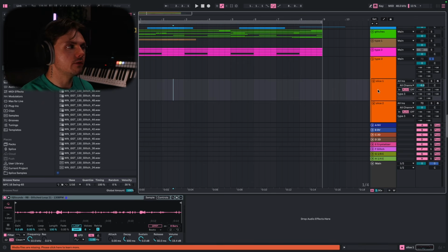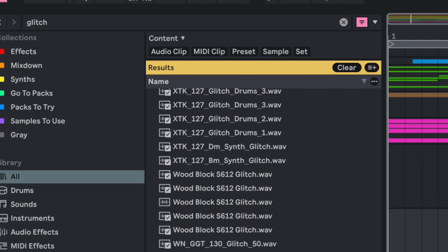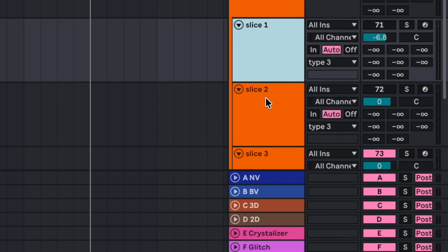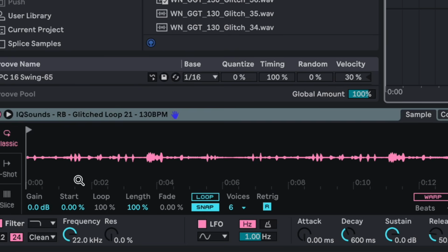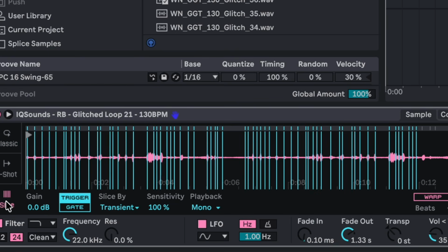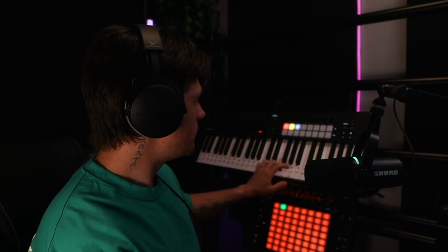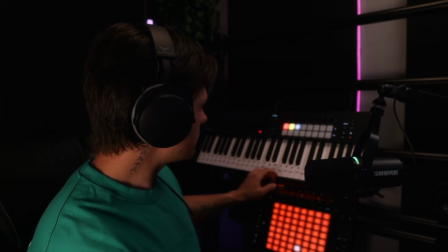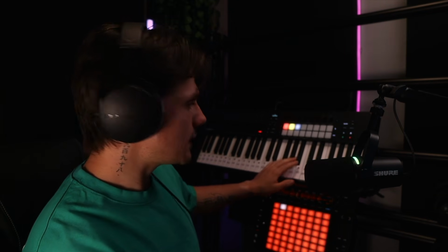So what you want to do for this is go off and find some glitch loops within your sample library or somewhere like Splice. Drag and drop them onto individual MIDI channels like we have over here. Then on the simpler or sampler, you'll want to go down to where it says classic and change this to slice. So what this is doing is Ableton is then picking up all the individual transients and slicing those transients and hits to a MIDI note on your keyboard. So when I go off to my keyboard now and hit a note, I now have glitch hits all on my keys.